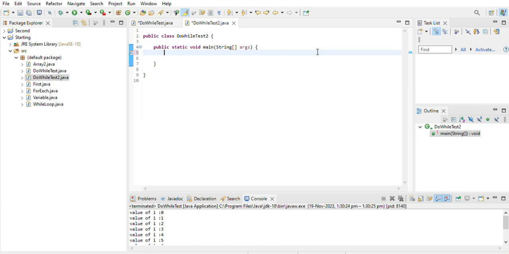Today I will show you how to apply do while loop in Java. So do while loop is specially used when you need to execute your statement at least once even if your condition is false. So we will go by the syntax. First I will show you the syntax of the do while loop and then we will apply that syntax.